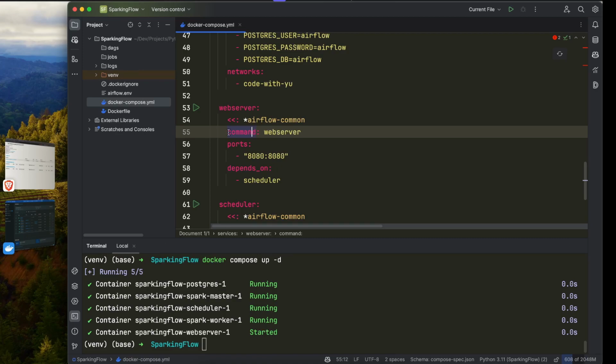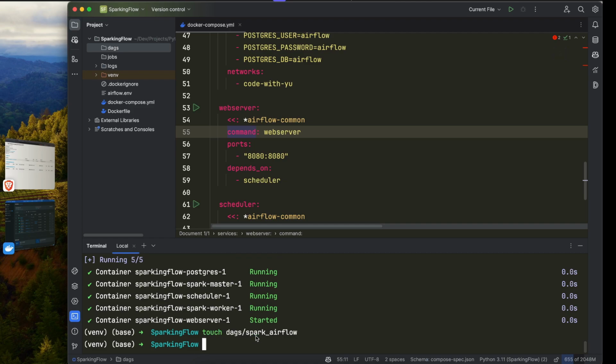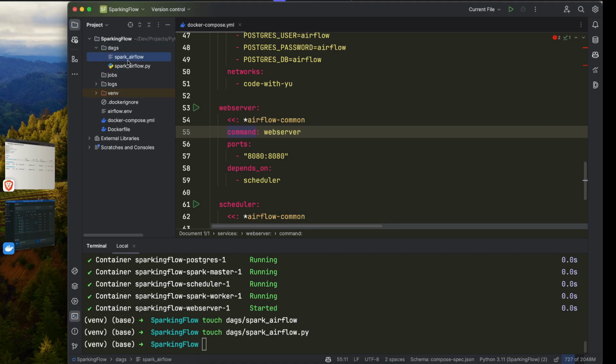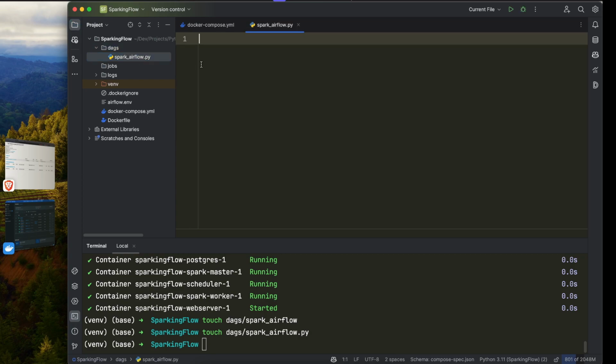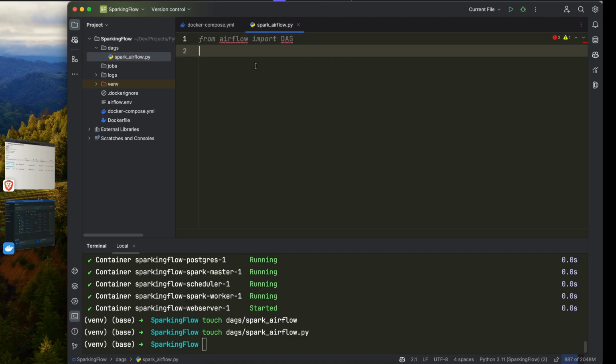In the DAG section, I'm just going to create a new file. I'm going to call it spark_airflow.py, and inside it, I'm just going to delete this. In my spark_airflow.py, I'm going to be importing the Airflow DAG. For that to work, right now, if I do from airflow import DAG, I'm going to be seeing an error because I haven't installed anything on my local system.